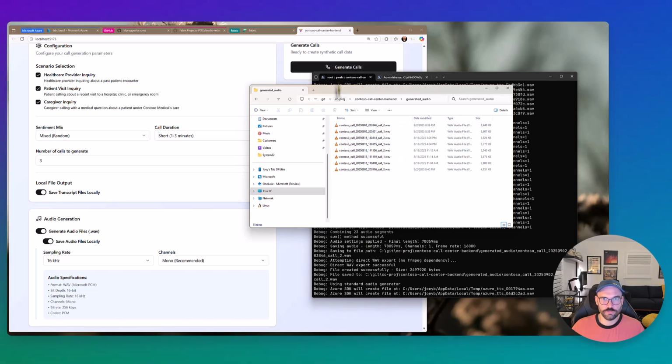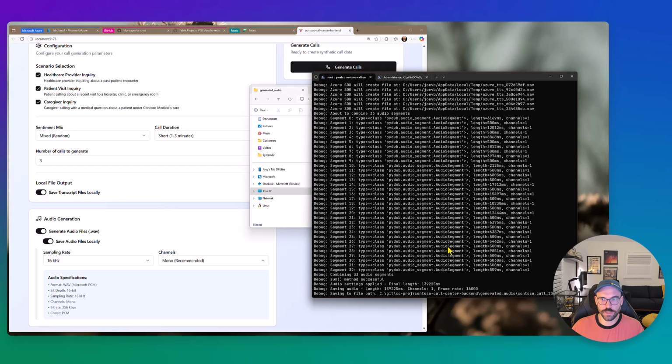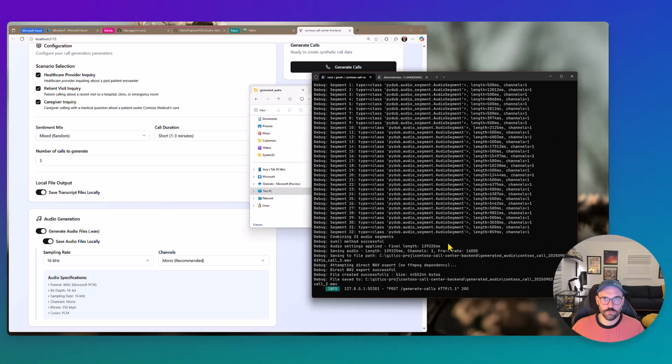And the third file just finished because I saw the website button finish here. So I should have 3 calls, 1, 2, 3, generated here, and I can look at the output at the back end, 1, 2, 3, and we're good to go.